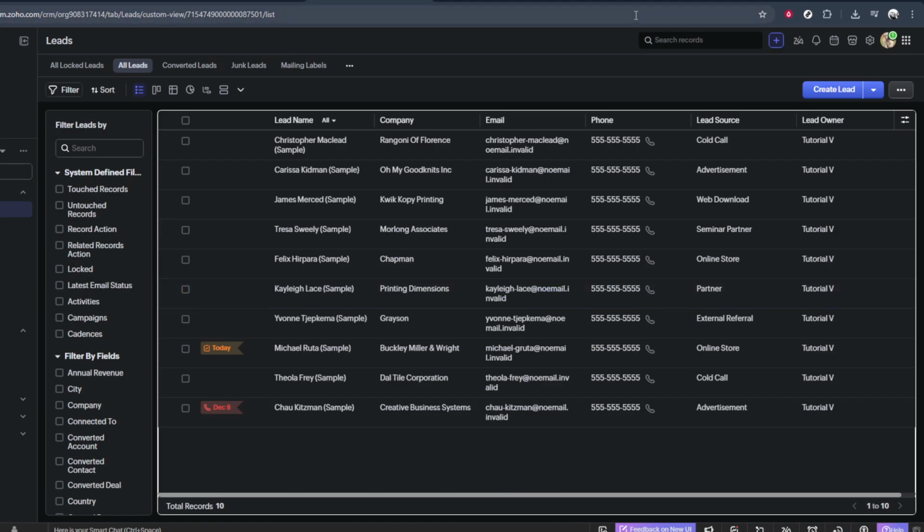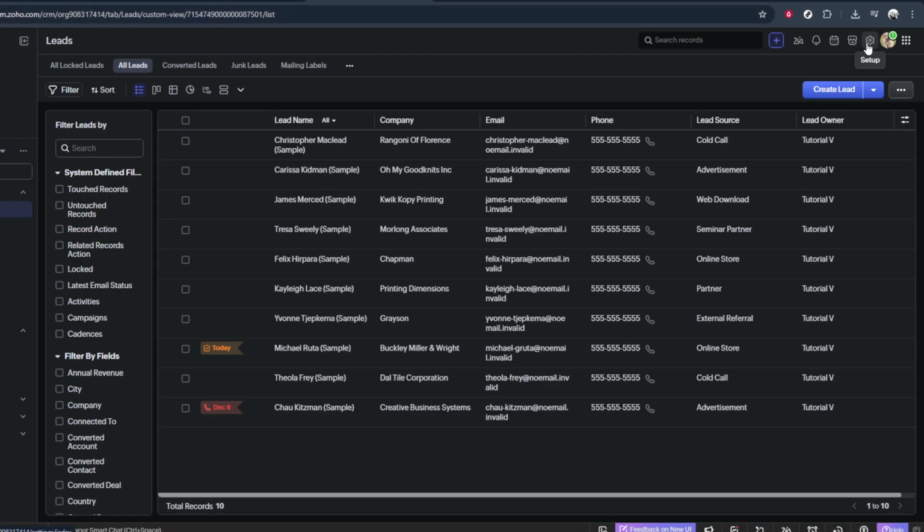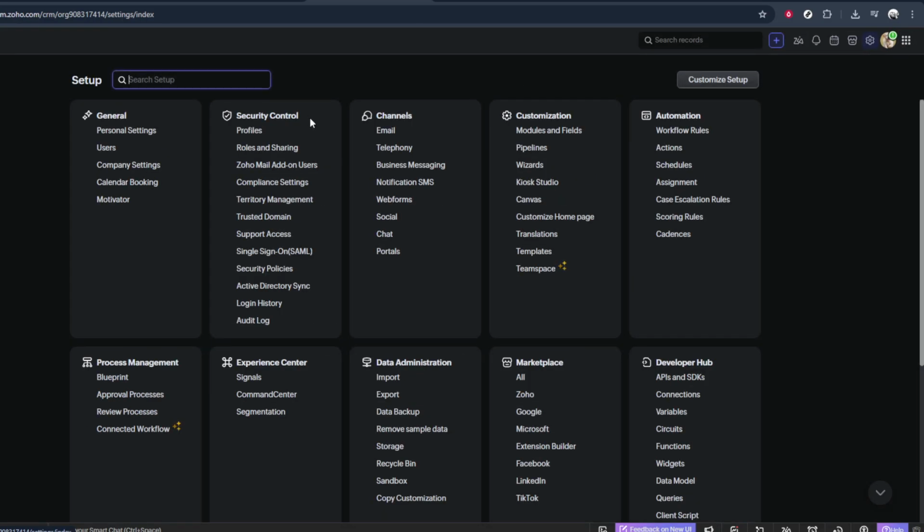First, open Zoho CRM and log into your account if you're not already signed in. Once you're on the main CRM screen, look towards the top right corner of the page for the small gear icon. This is your setup or settings menu. Go ahead and click that gear icon to open the setup area where all of your configuration options live.